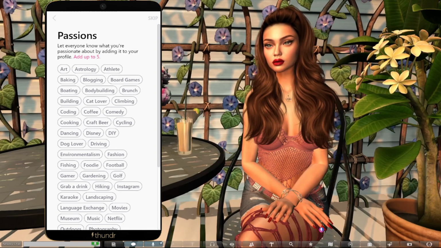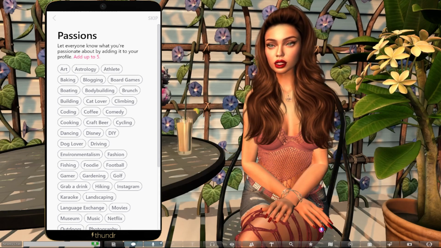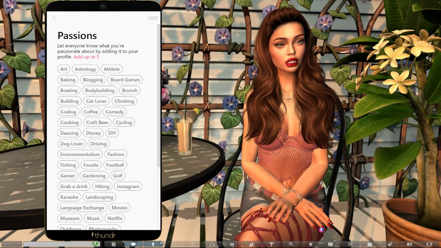Now that we are done with the very basics, it's time to let a bit of your personality shine. First is the passion section. While these may not seem important, they are one of the few pieces of information people will have while they are swiping. When scrolling, for people whose passions match yours, their passion turns pink.